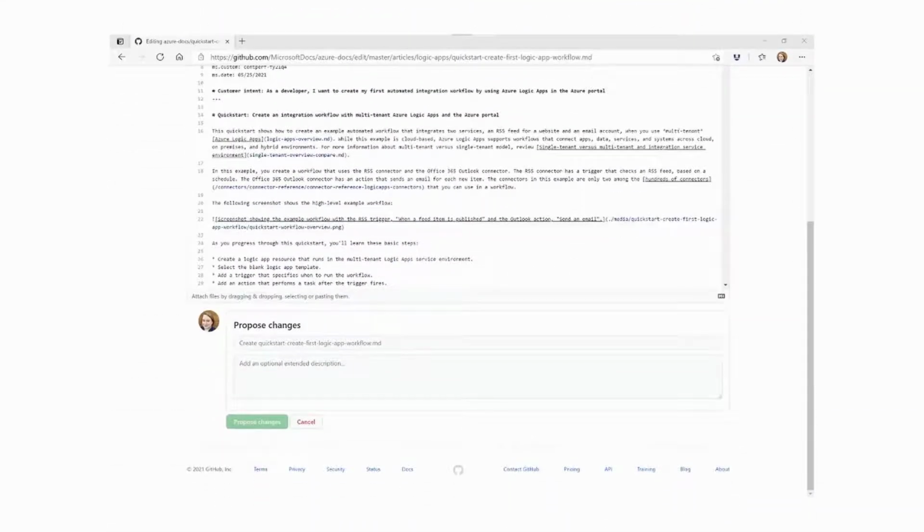When you're done making changes, scroll down to the Proposed Changes section. Add a title and a description for your changes. Then, select the Proposed Changes button. This puts your changes on a new patch branch in your fork of the Docs repo. If you don't have a fork already, one will be created for you automatically.